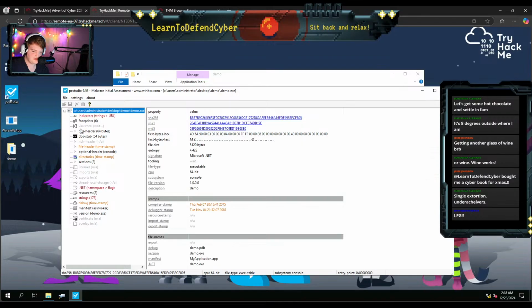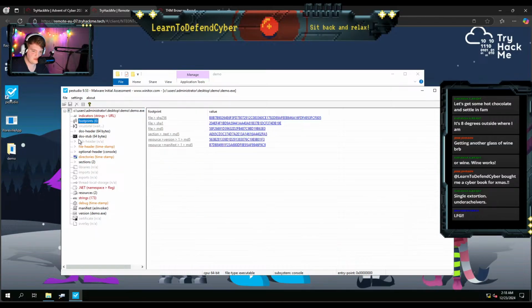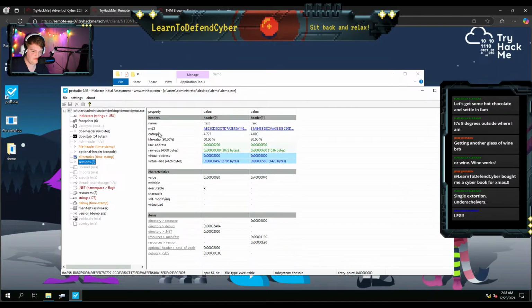So it actually pulls info from VirusTotal. You have footprints, which if we go over here, you can get file hashes, which are great for notes. You have your sections here, your headers, which are your .text, and then the .rsrc, which I don't know what an RSRC is, but I'm sure they're going to tell us.